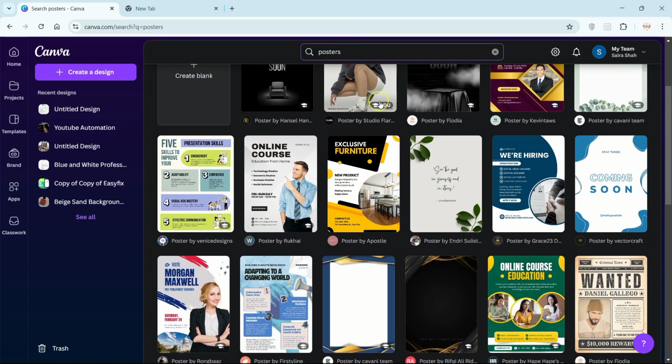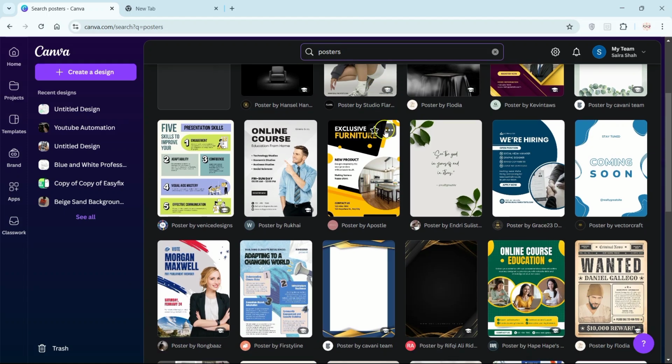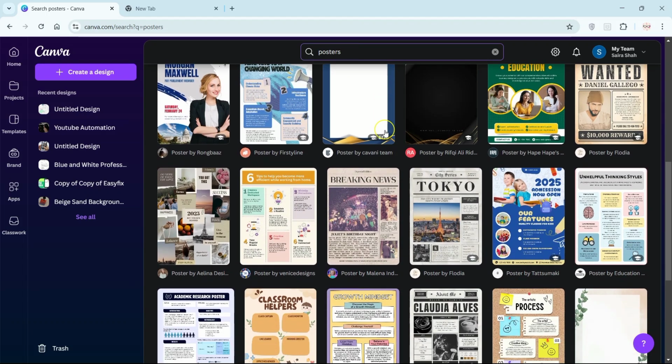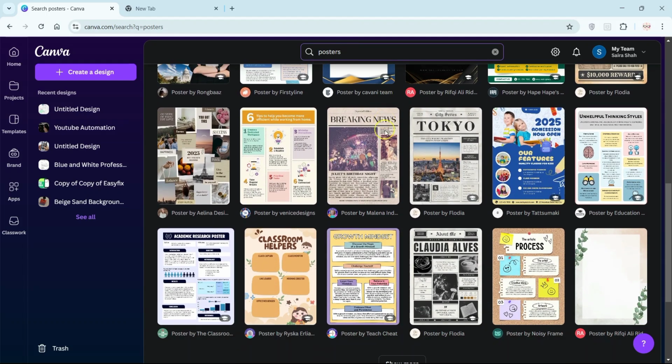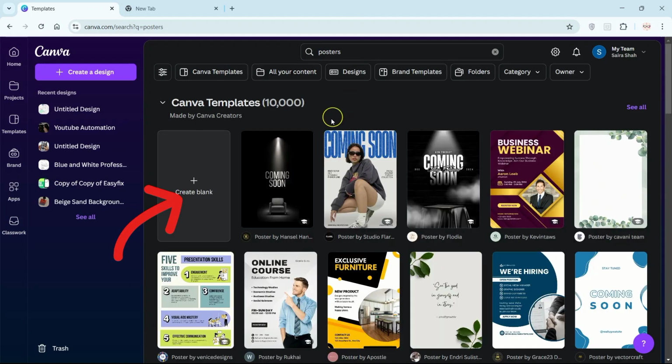And here you will notice templates with a crown icon. So they are for the pro users, but there are also plenty of free options. So you can use the one which works for you. But if you want to create something from scratch, for this, click on create a blank poster.